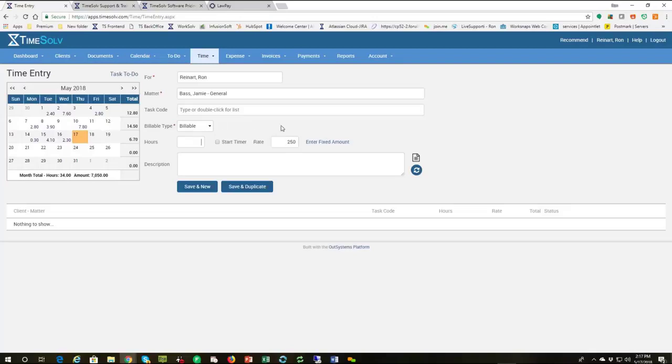Our hours normally are put in at a tenth of an hour or every 6 minutes for our billing increment, though that can be modified. I know that tenth of an hour is very popular, as well as a quarter hour. Either one of those can be easily used, or any other increment you would like. I'm just going to put in some time just as an example.